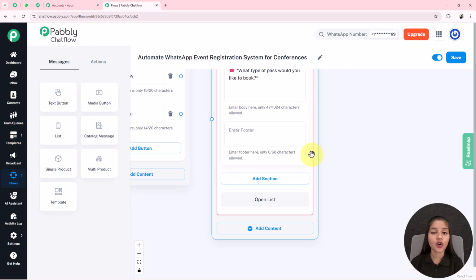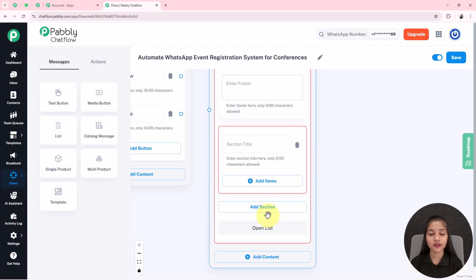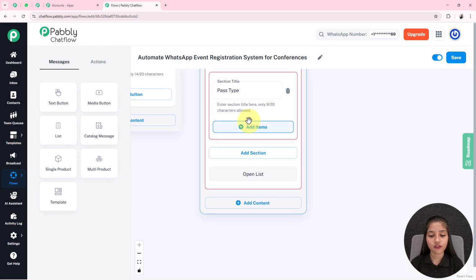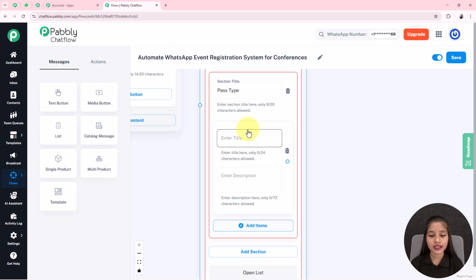After that now I want to add the types of pass. For that I am clicking on this add section. It will provide me one box inside it where I am going to write the section title as pass type. After that I want to add the types of passes. For that I am clicking on this plus add items button.